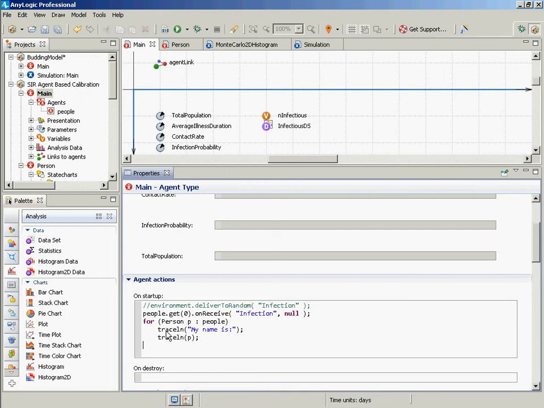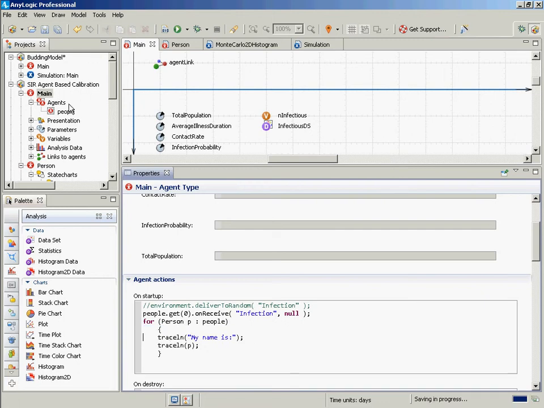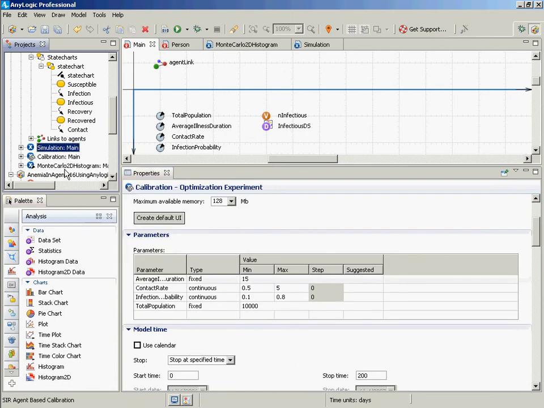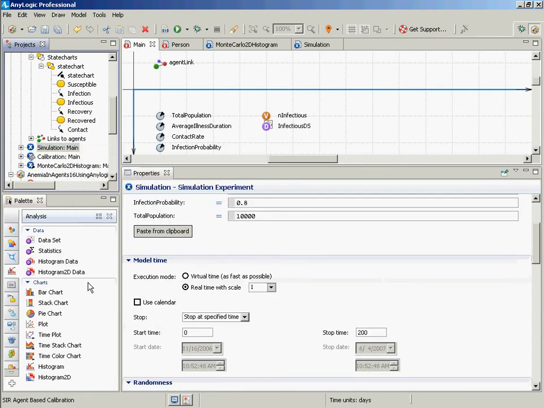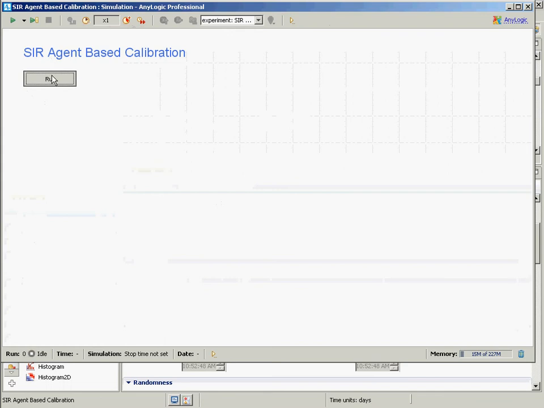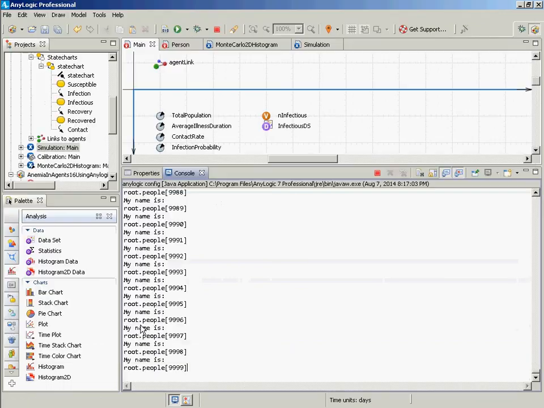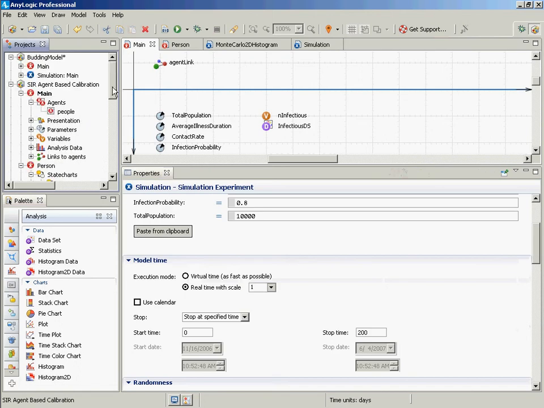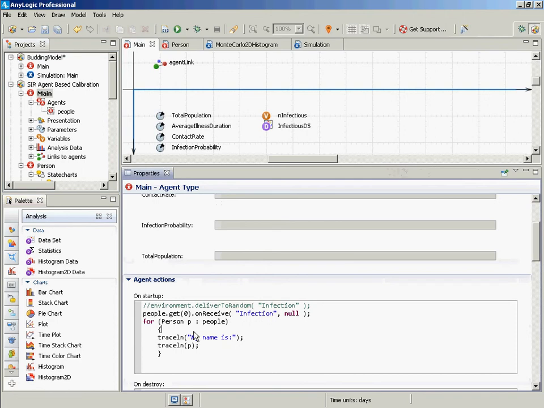so let's contrast it. Let's do this. So let's run this one. What would happen? What would happen is we see it intermingling those names. There we are. Look at that. My name is. Great. And meanwhile, if we had this, what do you think would happen?